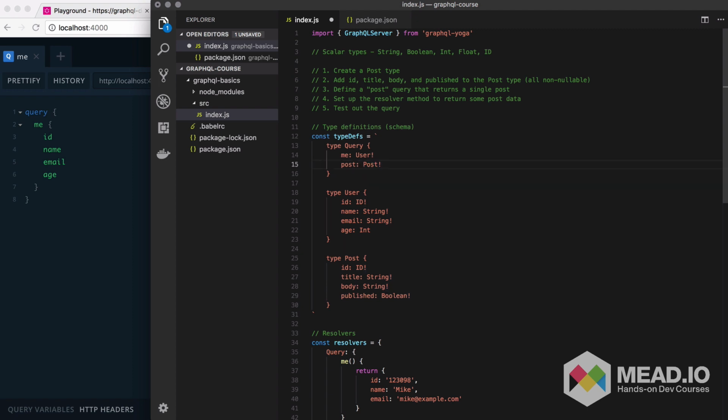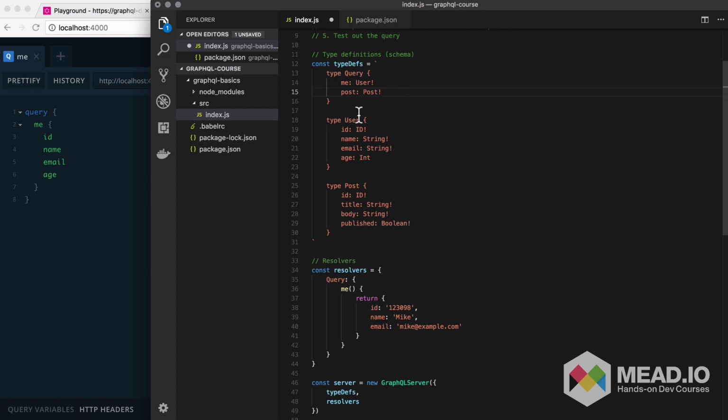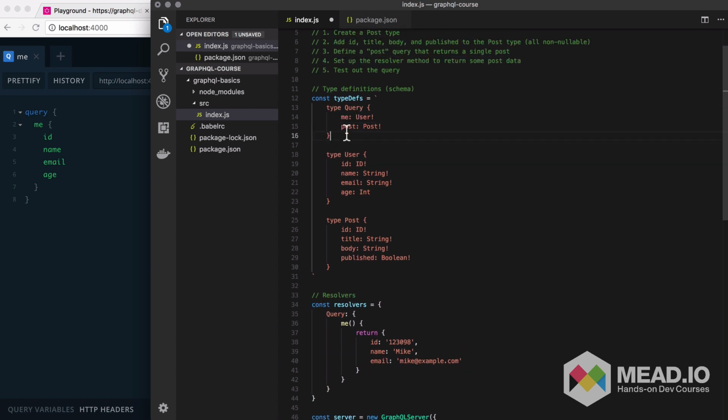Step 4 is to set up that resolver method to return some post data. So down below, we have to set up a resolver for all of our queries. We don't have one for post. Let's go ahead and create it. Right after the closing curly brace for the me method, I'll add a comma, move to the next line, and set up another method for post. Once again, ignoring the fact that there are arguments that get passed here, but we're just not using them. We'll actually start exploring those in the very next video.